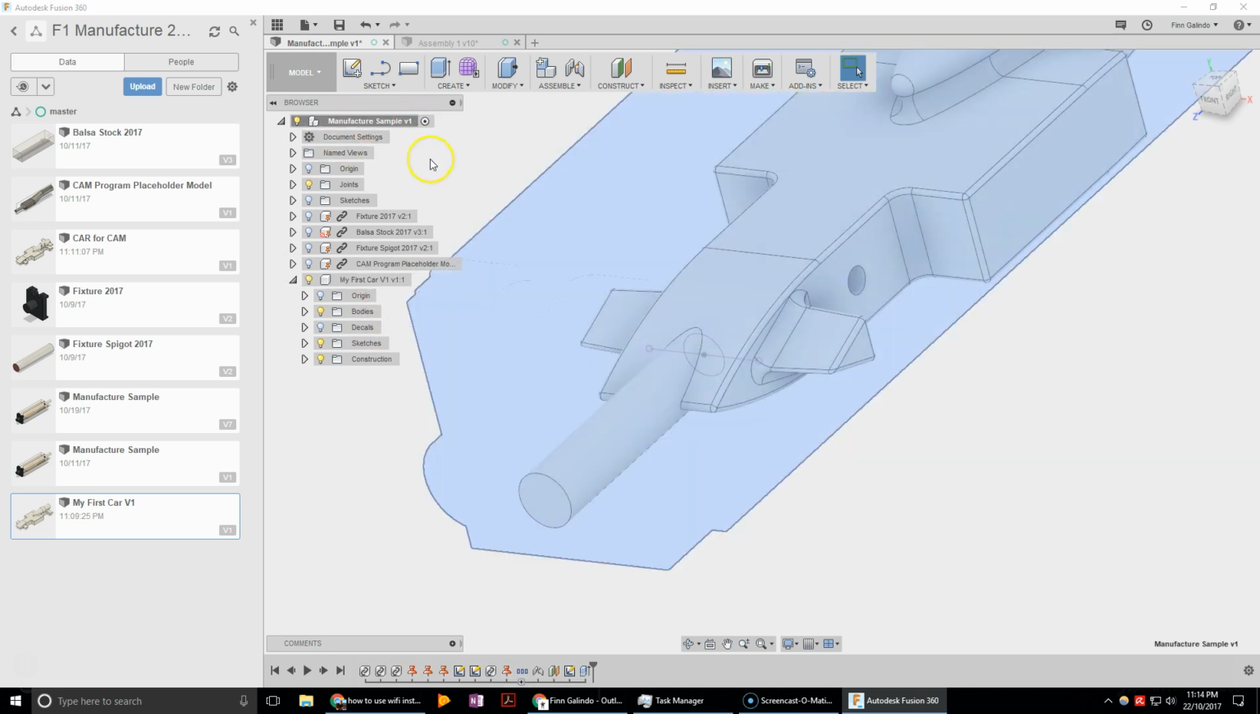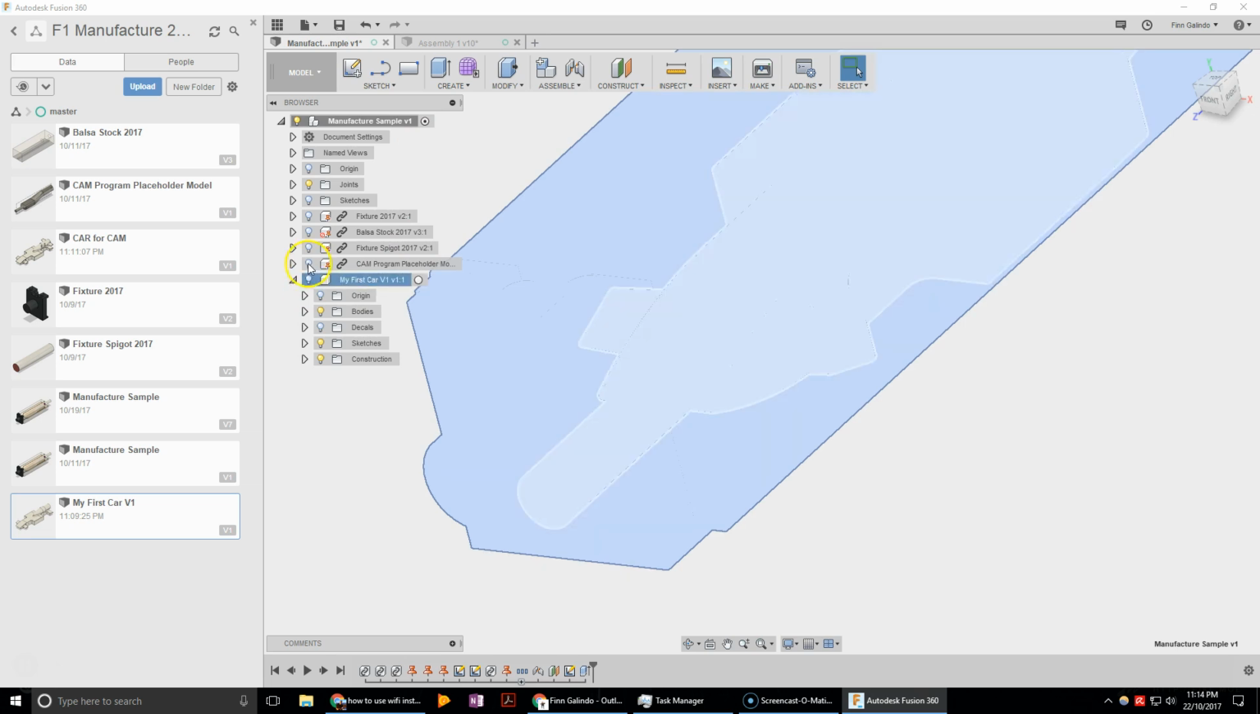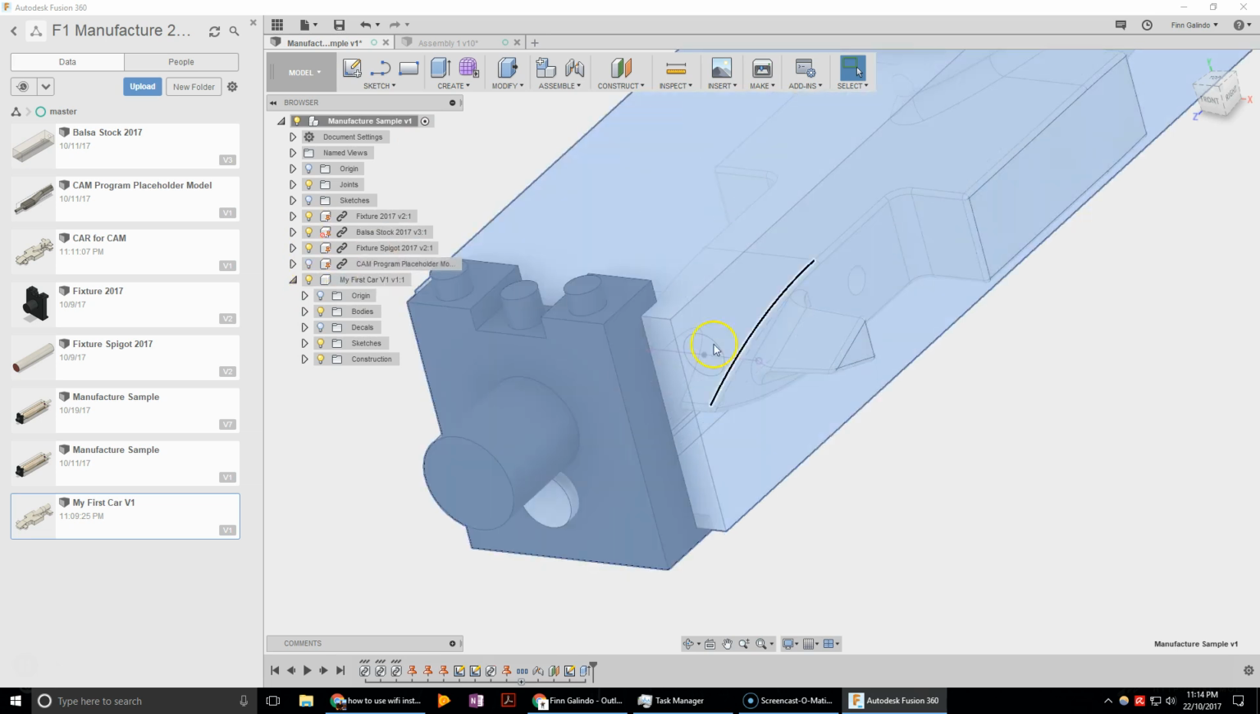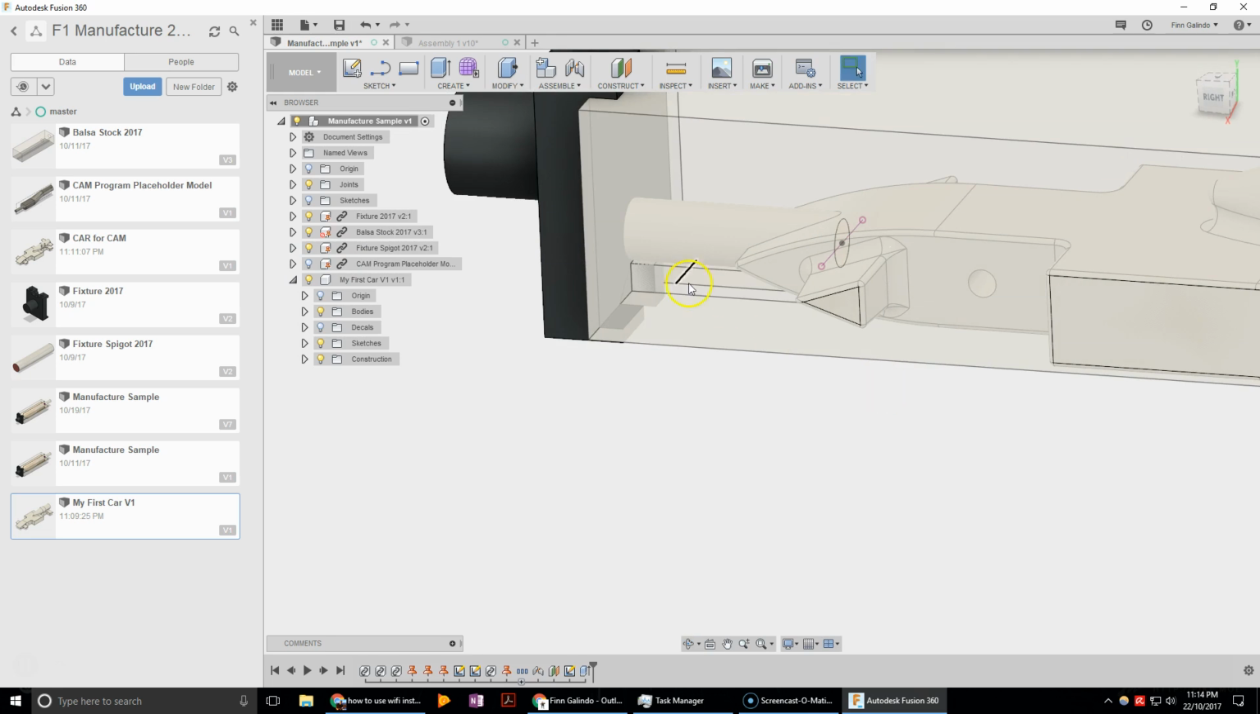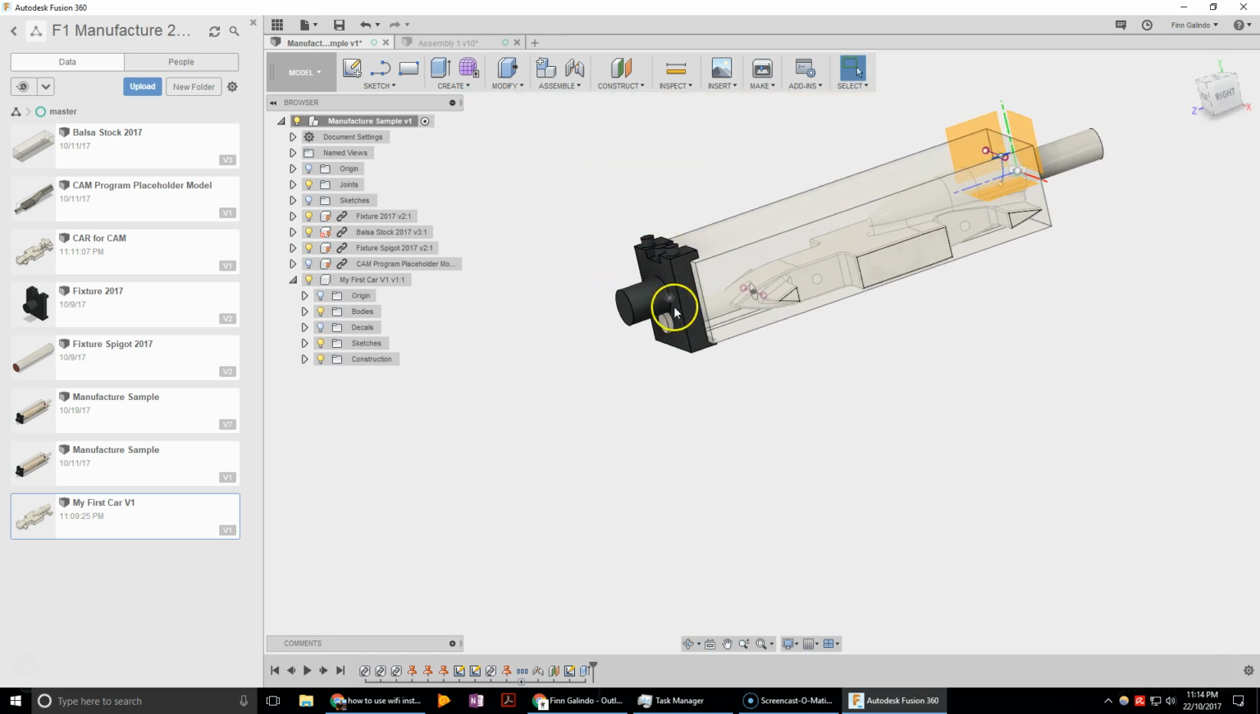Having done that, I'm going to go back to activating my regular components. I'm going to re-visualize everything again, apart from the regular placeholder, and you can see now that I've got that spigot fixture that goes forward. Does it go a bit too far forward? Yes. Does that matter? Not really.